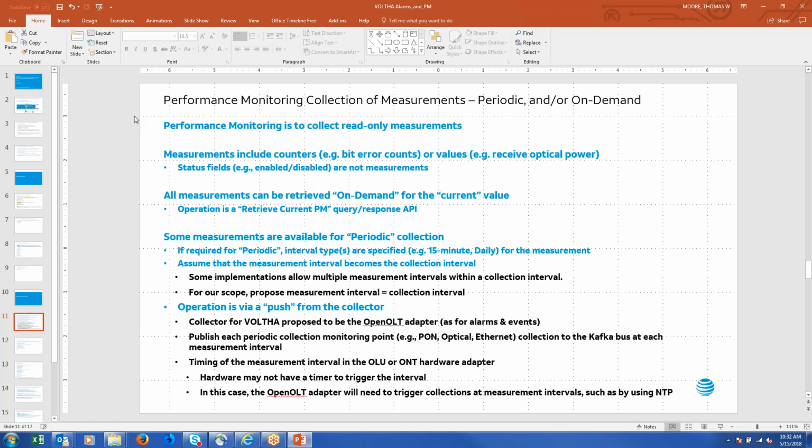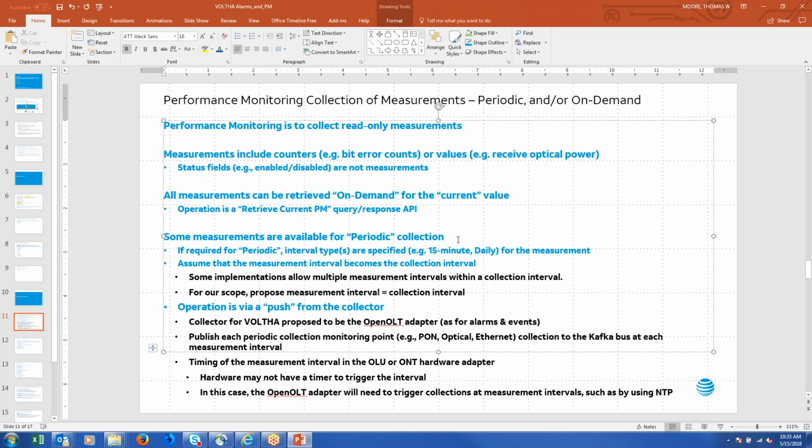Now back to PM. Some measurements are available for periodic collection. So in this presentation, if we're saying they're required for periodic, we will specify the interval type on the slide next to the description for the PM count. Also, Tom, I provided the LS our collection from the broadband tool to the community at one point. I don't know if it's still on the file list. Are those lists up to date?